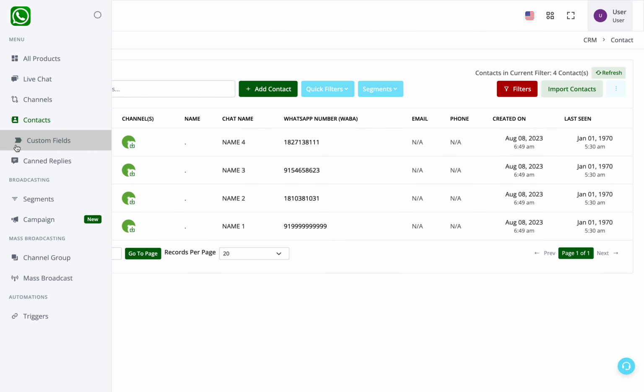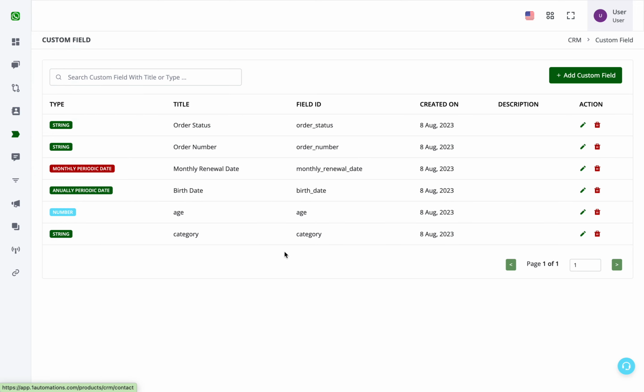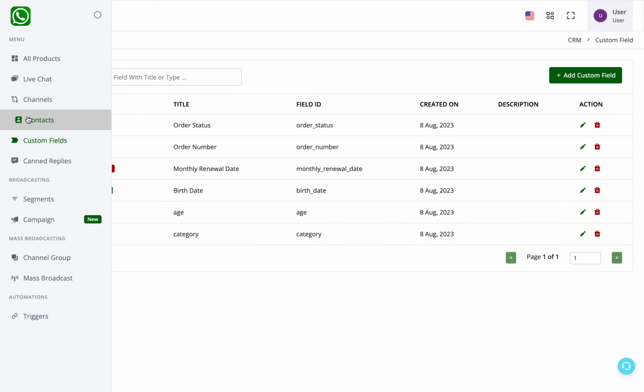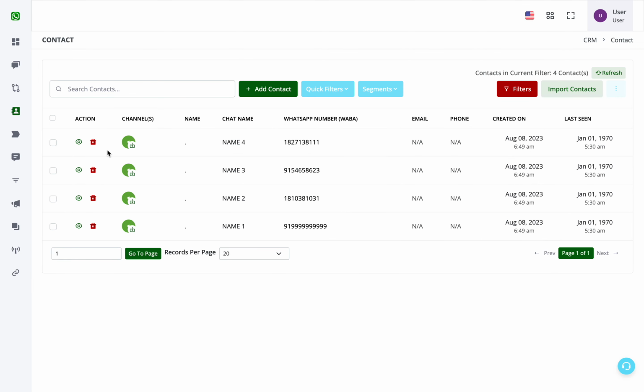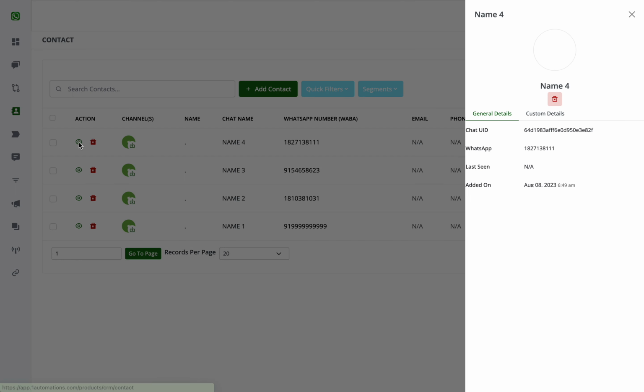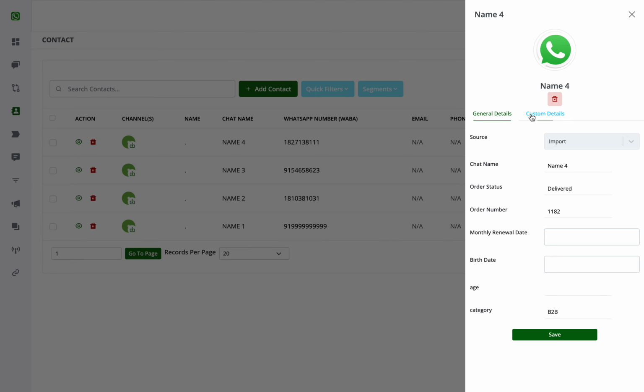Now I have a few columns known as order status and order number. Where do I see them here? So there are two options for it. First, you can click on this view icon and then click on custom details. You'll see all the custom fields that you have imported, that is order status, order number as well as the category.